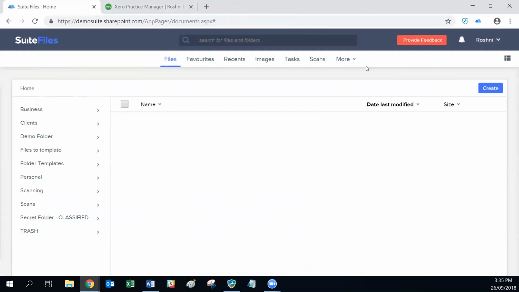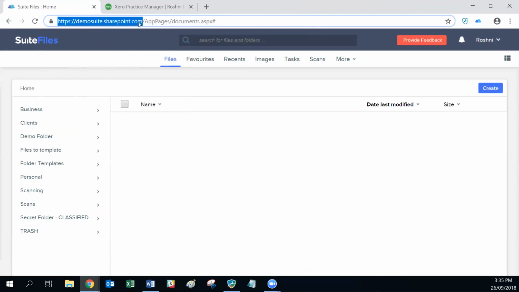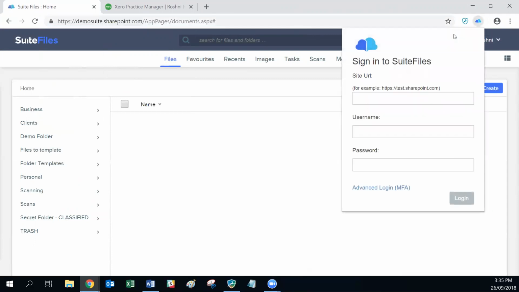So the next thing to do is to log in. Before you do log in though, one of the first things that it's going to ask for is your site URL. So if you're in SuiteFiles anyway, then it can be quite handy just to copy your site URL here, just up until the .com part. Click on the Chrome extension icon, paste your site URL into the first field, and then you want to log in with your Office 365 username and your Office 365 password.